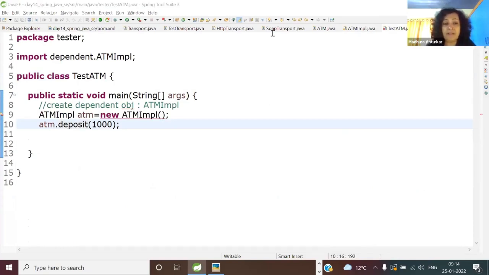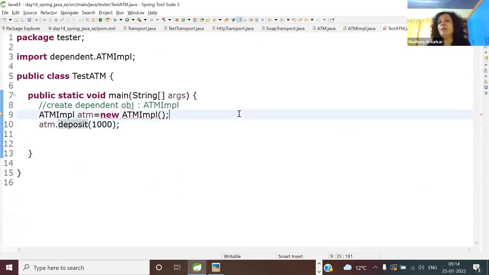There's a compiler error here. So how will you solve it? Quickly. There's no matching default constructor. So what is it you'll have to do here? Agreed that now the dependent object is free of dependency. But here a tester will have to create the dependency and inject it.